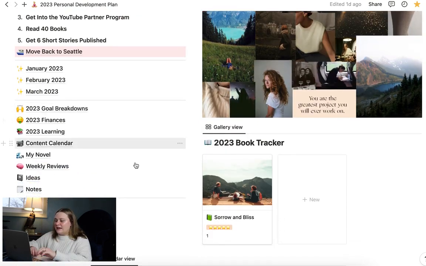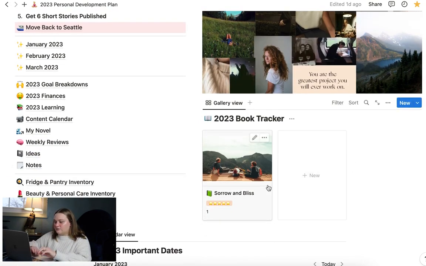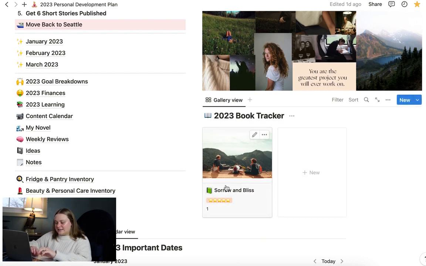But then I have a book tracker to the right here. This is just an example. I read Sorrow and Bliss at the end of last year, but I have a place where it shows my rating of the book. When you put an image in there, I'll put the real cover of the book. This isn't the real cover, this is just a random image. And then I also have this little number spot so that I can keep track of how many books I have read throughout the year.